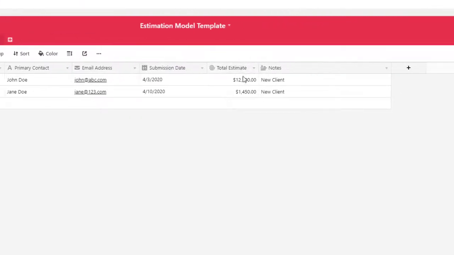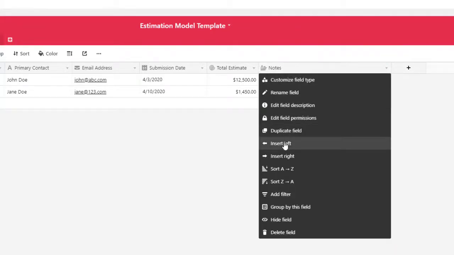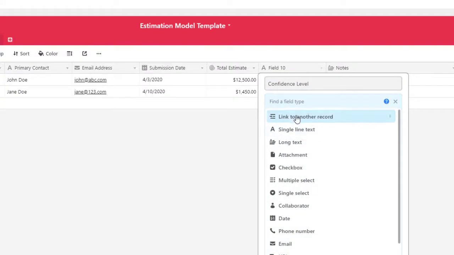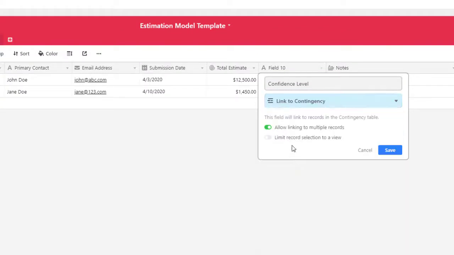So going back to proposal details, let's add the contingency. Now we want to add the percentage of contingency to it. In order to do that, we want to have something called the confidence level. So I'm going to right click and insert a field to the left of this and call it confidence level. We want to link this to the contingency table, and we want to make it 1-to-1. We don't want to make it one-to-many.